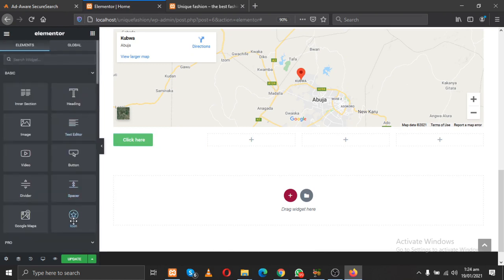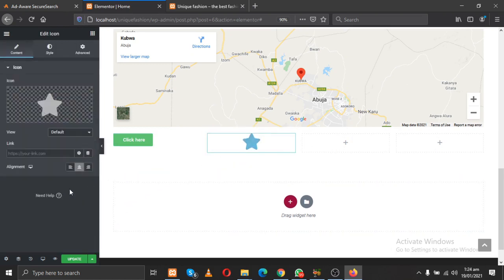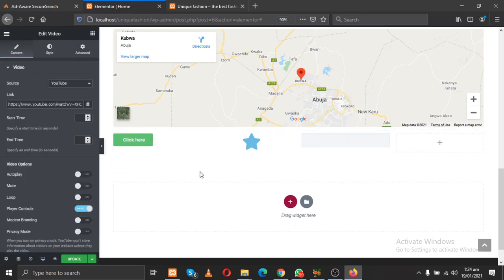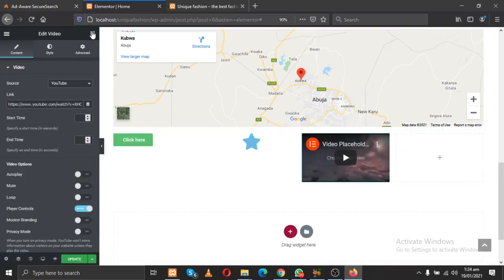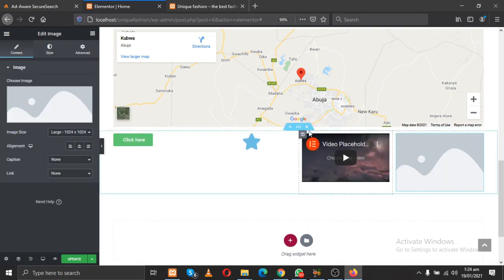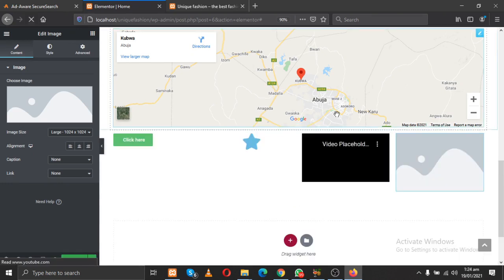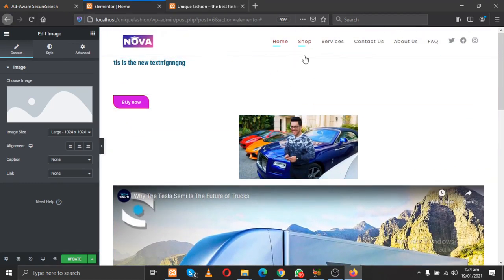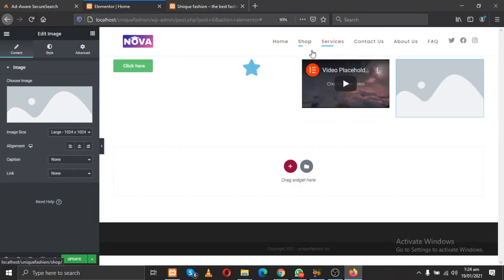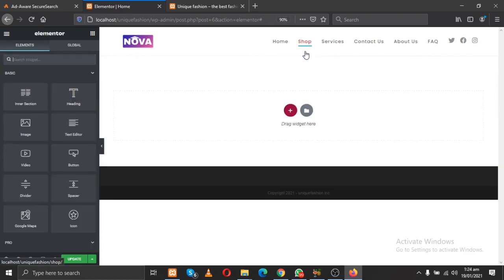Let's say an icon box here. I hope you guys are getting the point. Maybe a video here, and maybe you want to add an image here. You get the point. This is another section that is different from this very first section. Of course, I can go ahead and remove this section, and everything inside it will go.